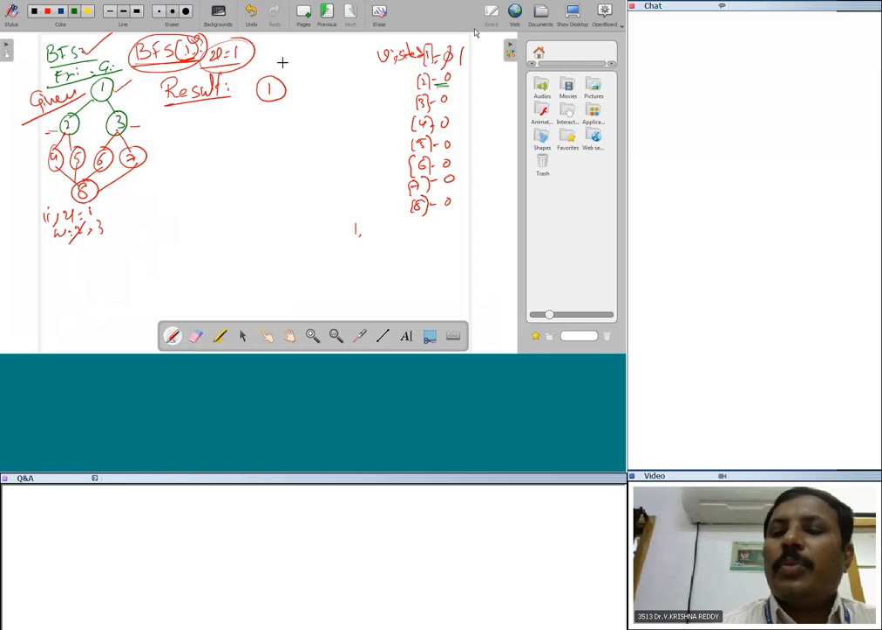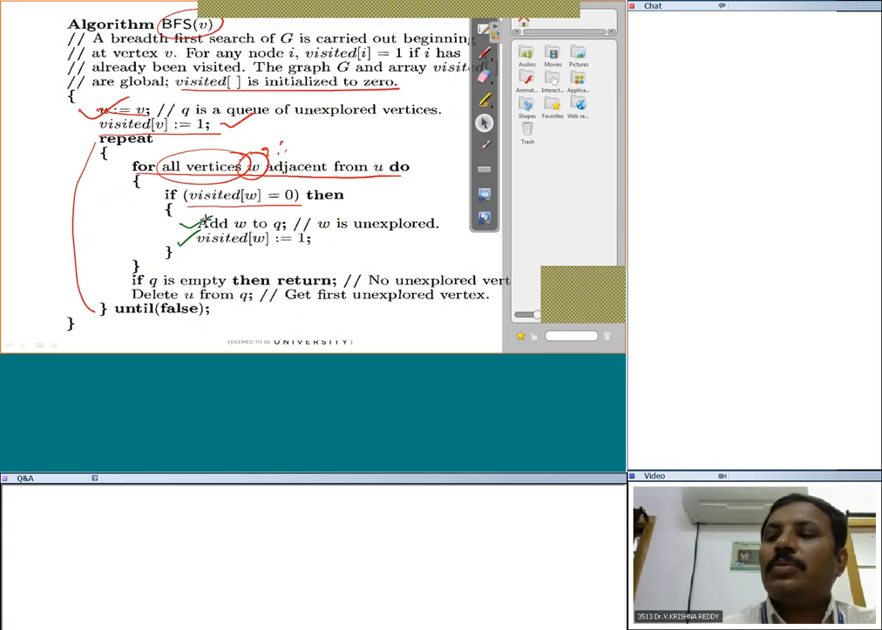Next you have to maintain a q. As per BFS, q is a FIFO, first in first out. What is the w status here? Currently it is 0. Then you have to execute 2 statements. First, add w to q. Next, we have to make visited of 2 equal to 1. There are 2 steps as per the algorithm every time. These are the 2 steps we have to do every time if visited of w is 0.